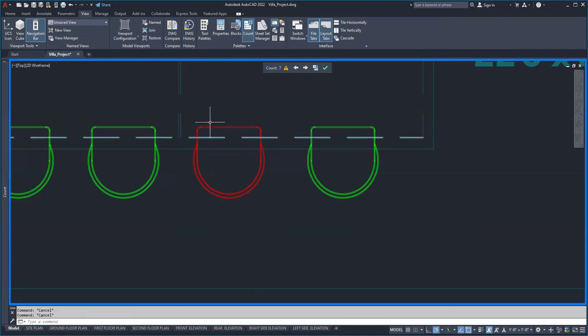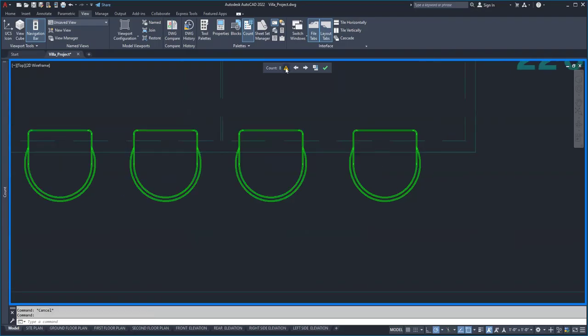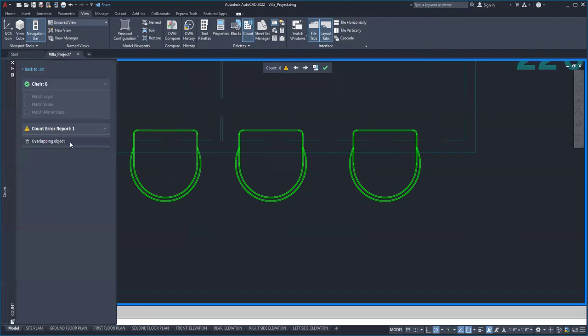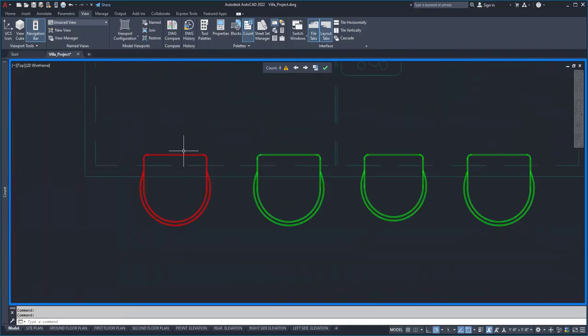So how do we fix it? What we can do is copy it, and we say our count is 8. Let's go to the error. See, that went off. Now it says there are 8 chairs, with matching layer, scale and everything, but there is one error. It says there's an overlapping object. Here it shows it, this red object. There's an overlapping object.